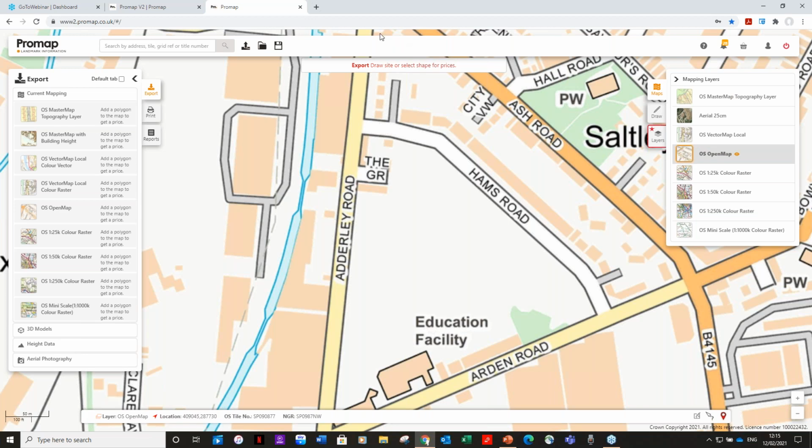Now, across the top taskbar, you search for your site in the top left-hand corner. There you can search by the address, tile, grid reference. You can even search by land registry title number as well at this particular stage. If you are searching by land registry title number, just be aware that at the moment, the data is only currently available for England and Wales. We are hoping to add Scotland at a later date as well, but it's not in there as yet.